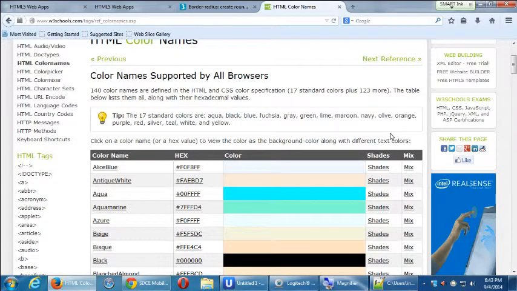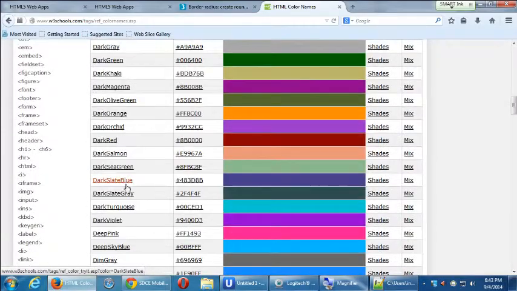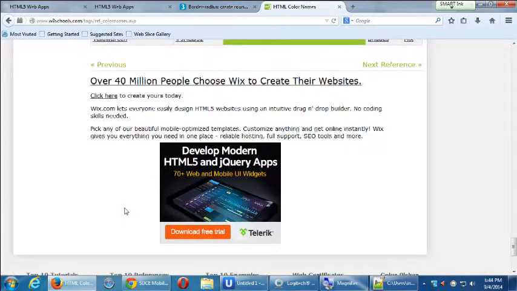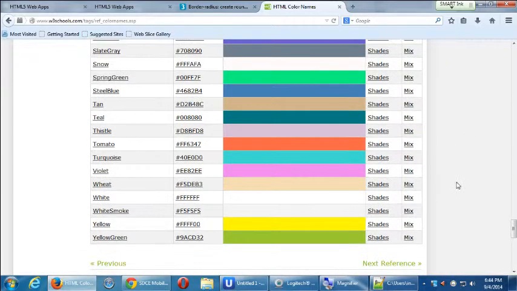And here's a list of all 140 of them. Cornflower blue. Dark slate blue. Honeydew, etc. Turquoise. Thistle. Snow. And what I also like here is, let's say you find a nice color like turquoise, what you could do then is get shades of it or mix it, just like they do at Home Depot.